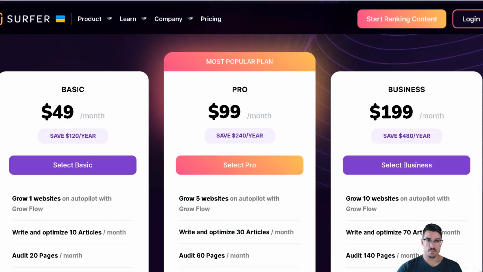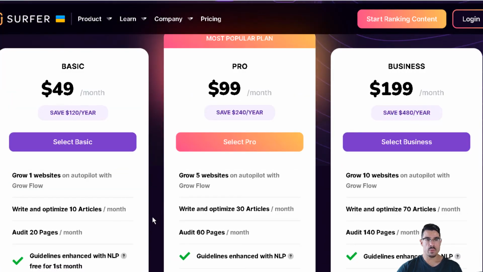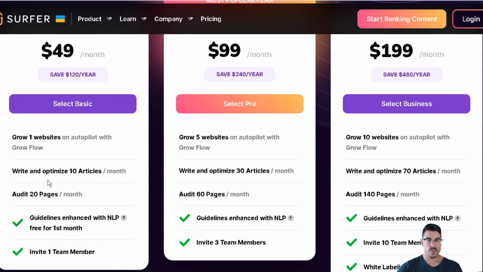So when it comes to pricing, it kind of depends on your needs. If you only have one website, you can choose the basic plan. In the basic plan, you can write using the content editor up to 10 new posts each month, and you can do 20 audits to existing web pages that you have on your website. Also, you get guideline exchange with the LMP for your first month, and you can invite one team member.